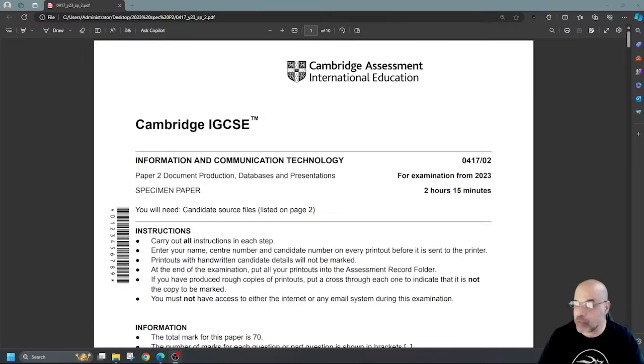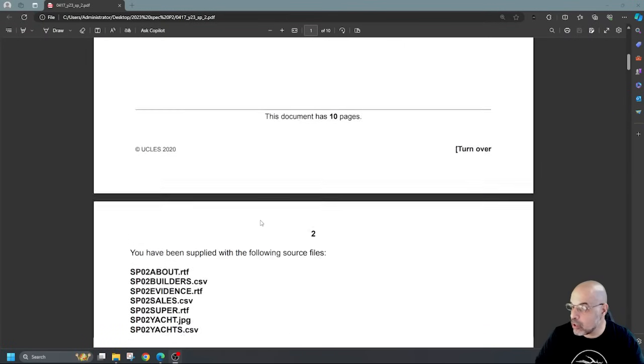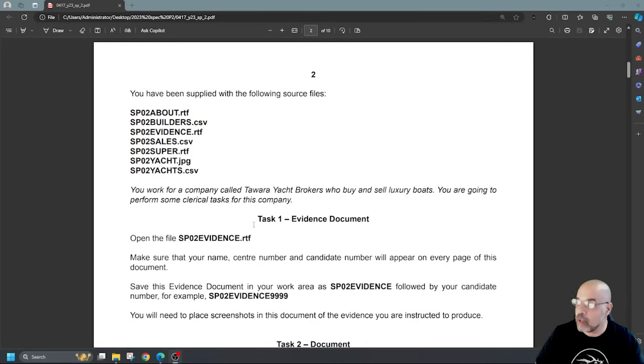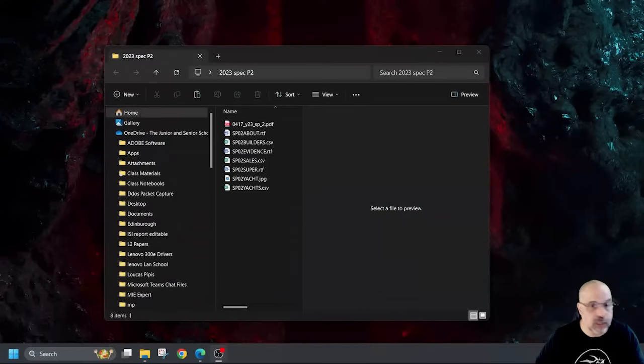First of all, let's start with the question paper. So if we go to here, we can see we've been supplied with the following source files. Those are the files. We need to make sure that we have those source files. So let's just have a quick look. Just double check and make sure you've got all the source files as per the question paper.